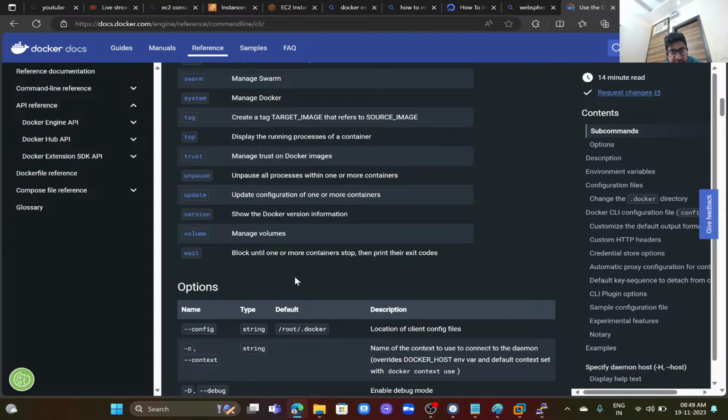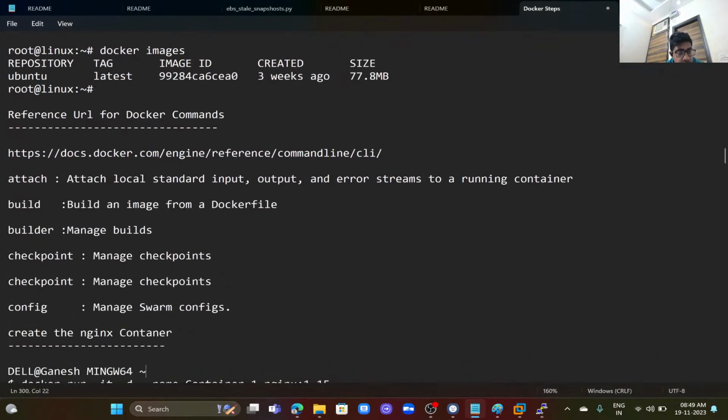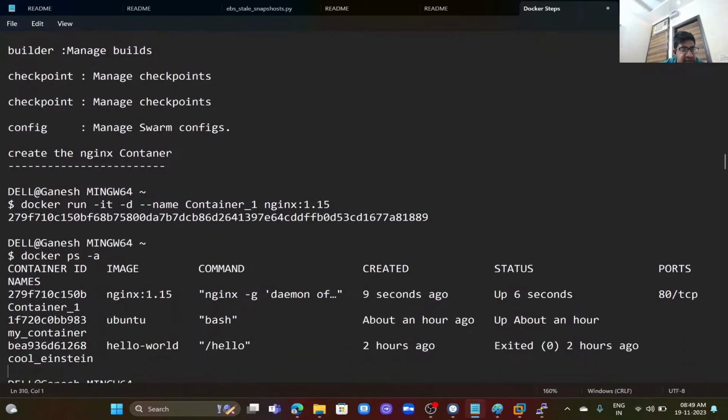In the future classes we can see how to create Docker, how to create the Docker swarm, and how to create the container like this. We can create the Nginx container by using docker run -d --name nginx. This is the version, the latest version. So this is the idea of the container.